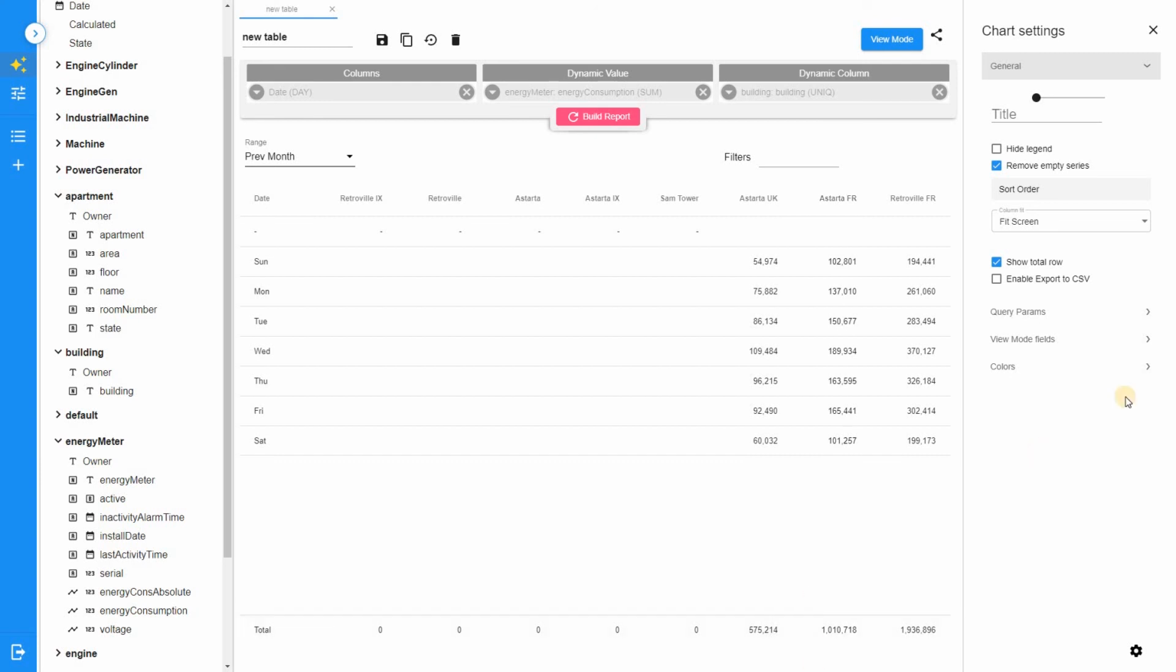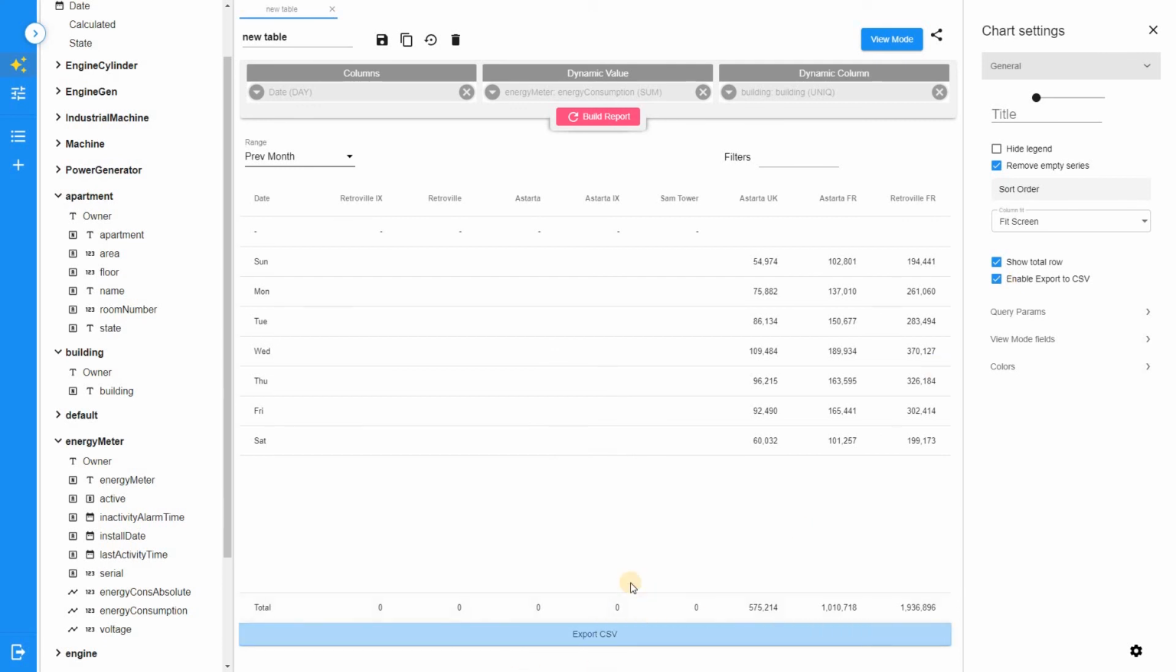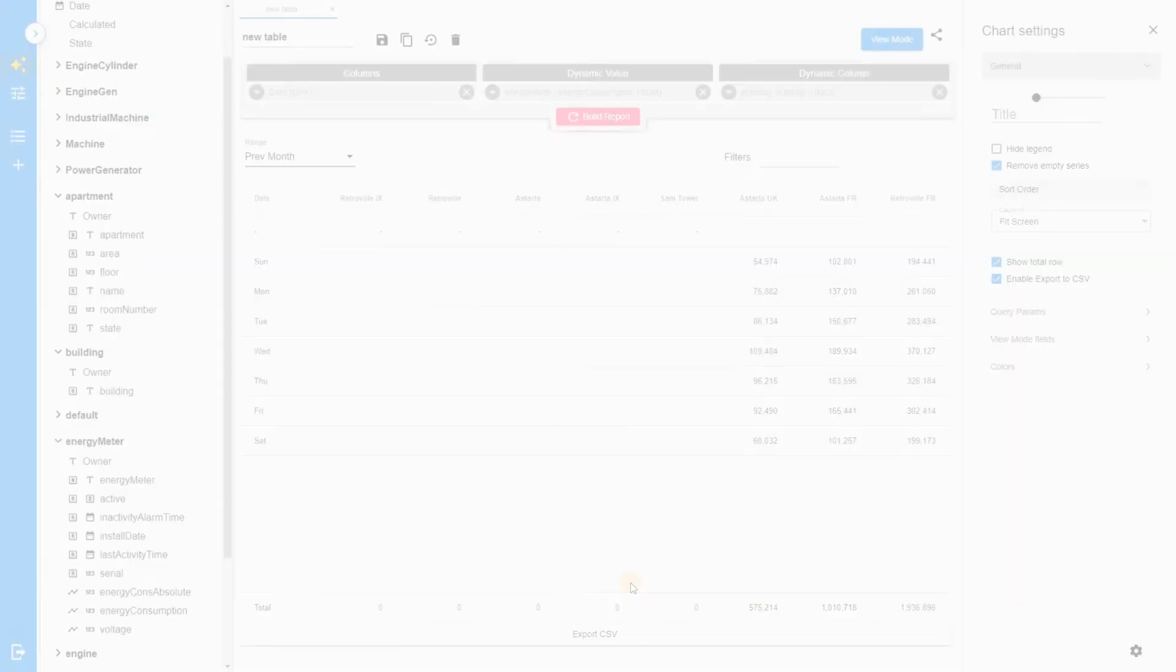Enable export of the table into a CSV file once it is needed for collaborative investigation or reporting. Let's move on to the next visualization.